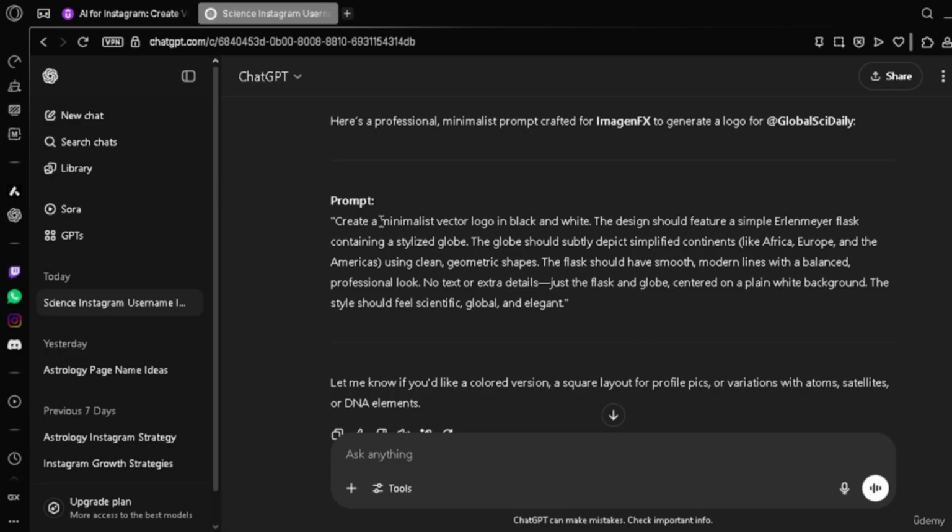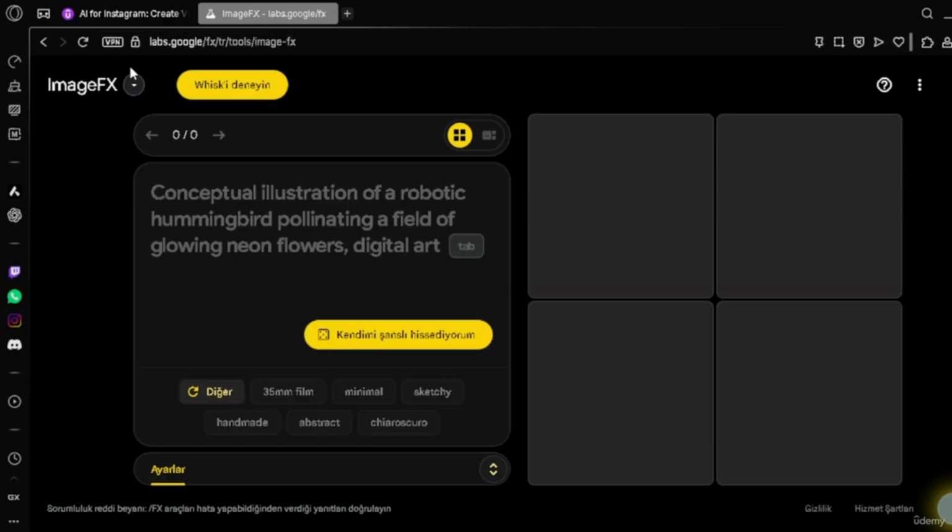As you can see, it generated a prompt for me, and now I will use this prompt in ImagineFX together with you. Let's quickly move over to ImagineFX. Yes, friends, this is our AI tool, ImagineFX. I'll explain how to use this in detail in the next video, but for now let's take a look together at what we need to do.